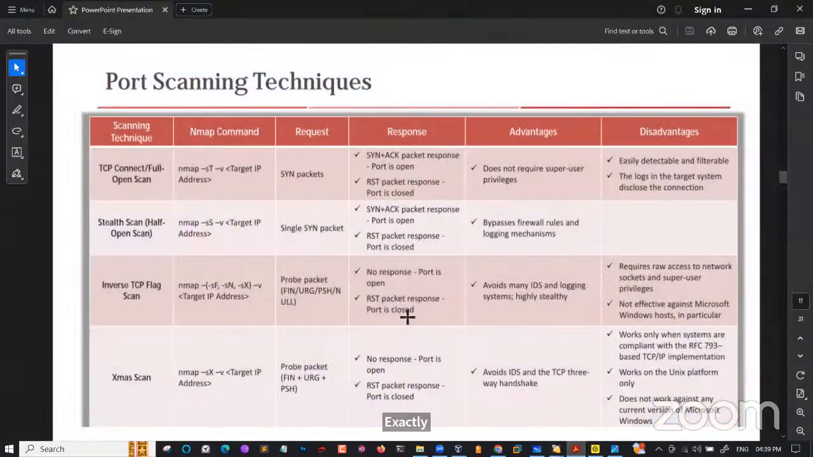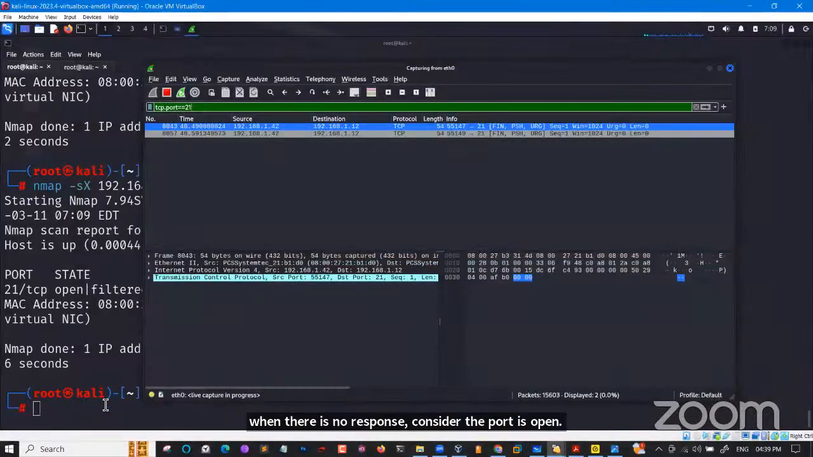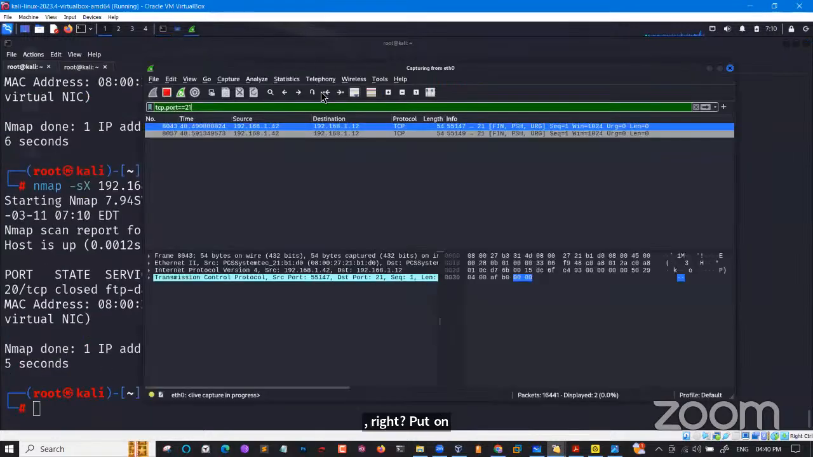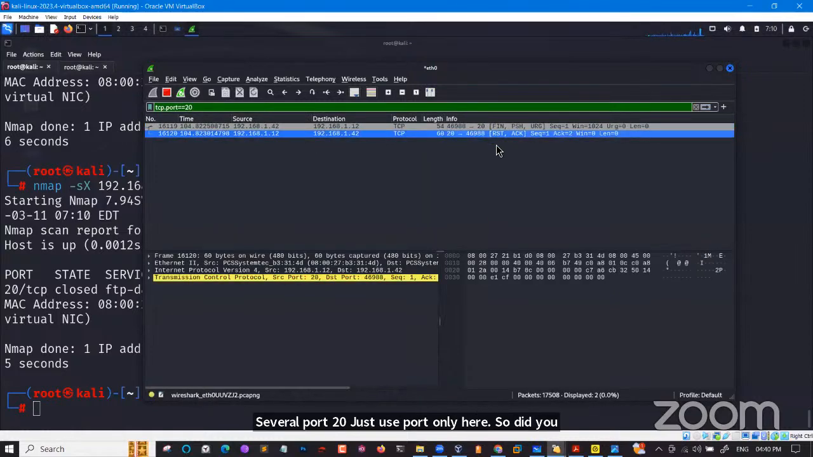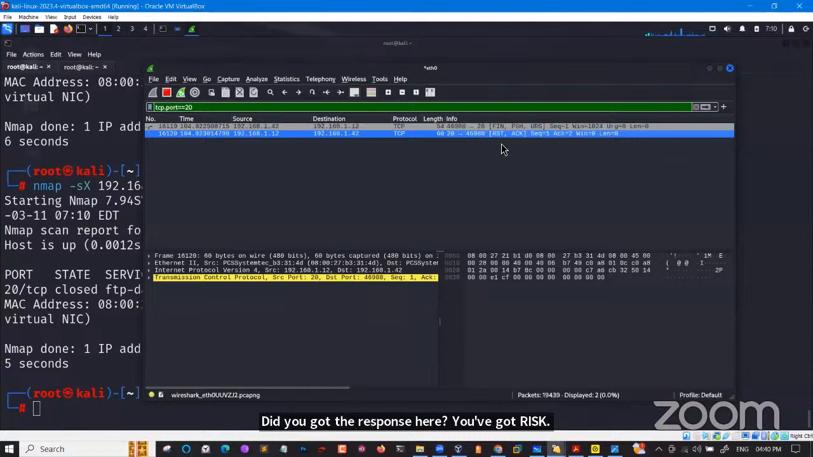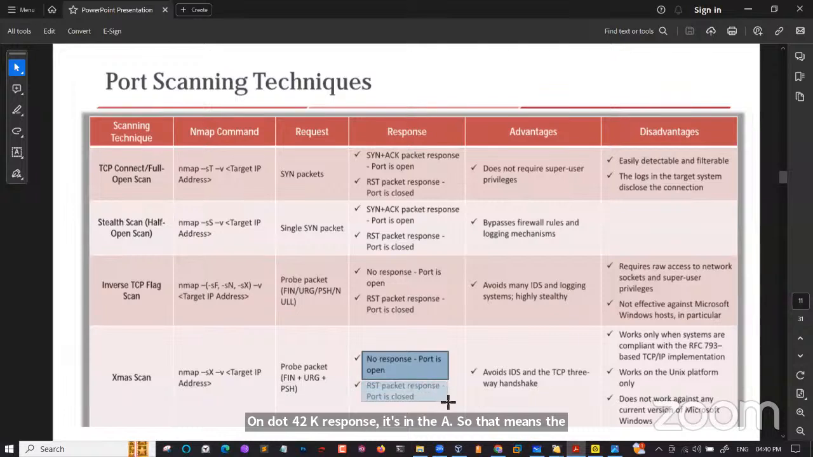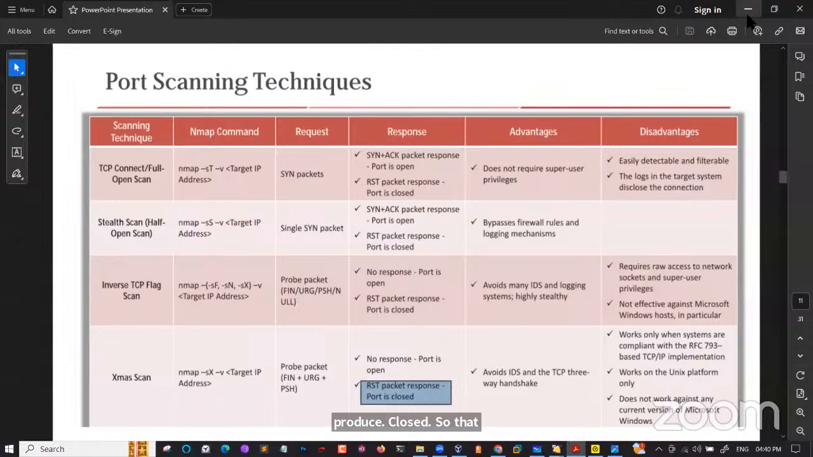As I mentioned, when there is no response, consider the port is open. Let me do that on port 20. Why? Because port 20 is closed. Just use port 20 here. Did you get the response? You got an RST response from 1.12 to 1.42. That means the port is closed here. If you get the RST packet as a response, consider the port is closed. That is the difference between these scan techniques.